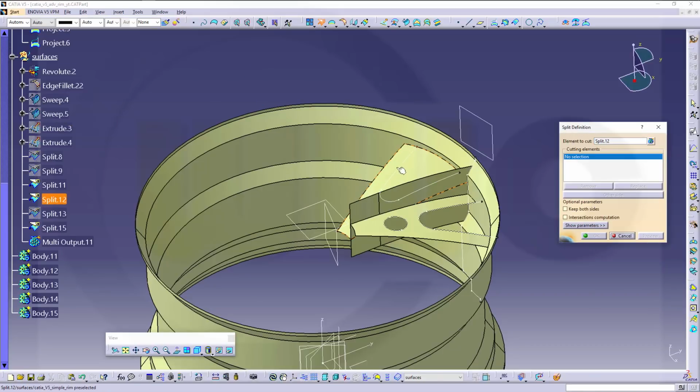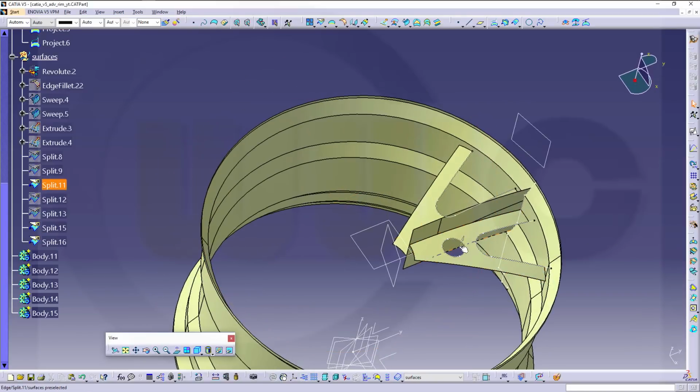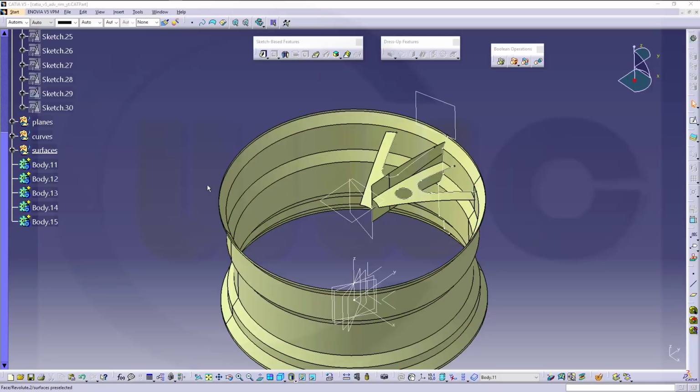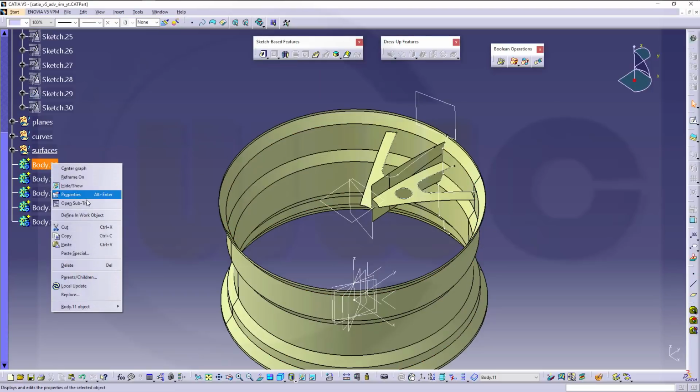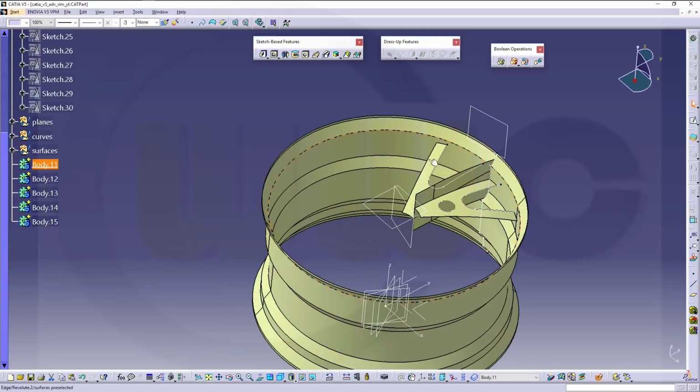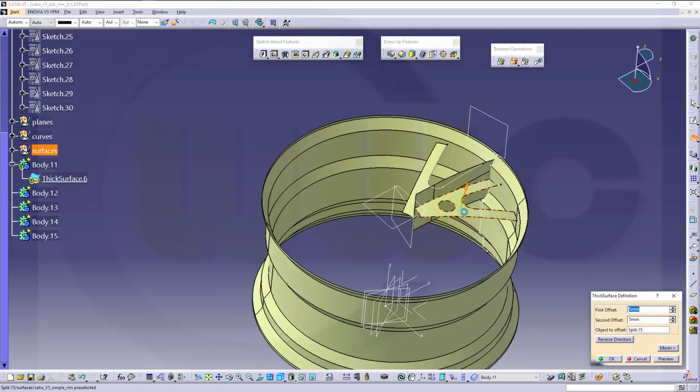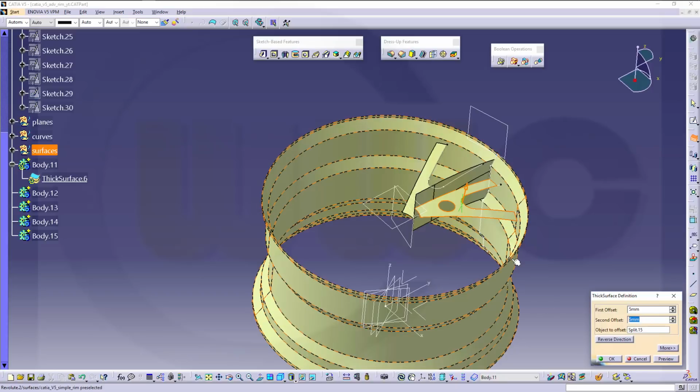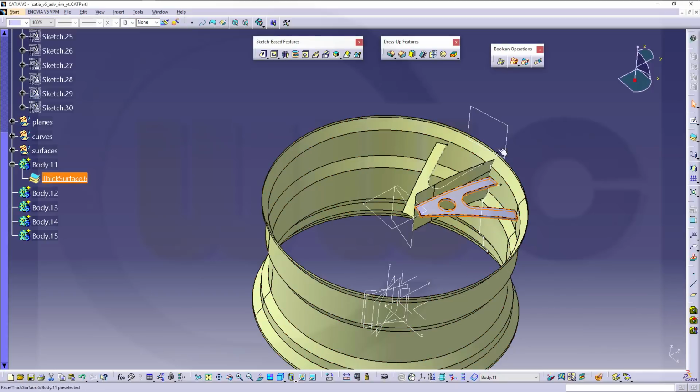This surface with that curve, and okay. Great. So let's thicken those surfaces. Therefore we'll need a body, so go to body and switch to partisan. I've already switched to partisan. And go for thicken. I want to thicken this surface 5 mm in one direction.